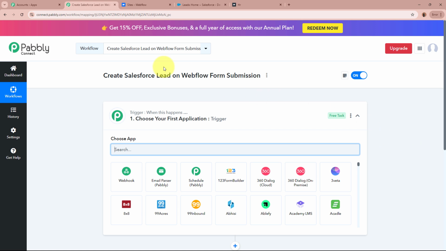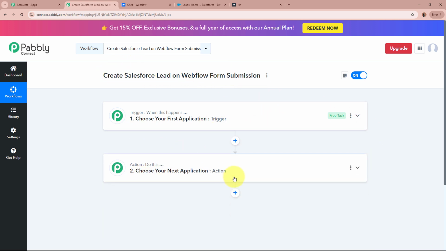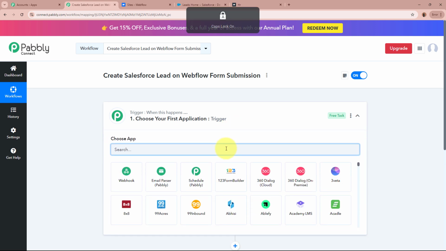A workflow is created in the name of Create Salesforce Lead on Webflow Form Submission, and you can see there are two windows in front of you. One says Trigger, other says Action. So what is Trigger and Action? Trigger and Action are the two most important steps of our automation process because our process depends on these two concepts. Over here, Trigger says when this happens, and Action says do this. That means what is Action? Action is a response towards our trigger. In an automation process, there can be only one trigger step but multiple action steps. We are going to set up our trigger step first.